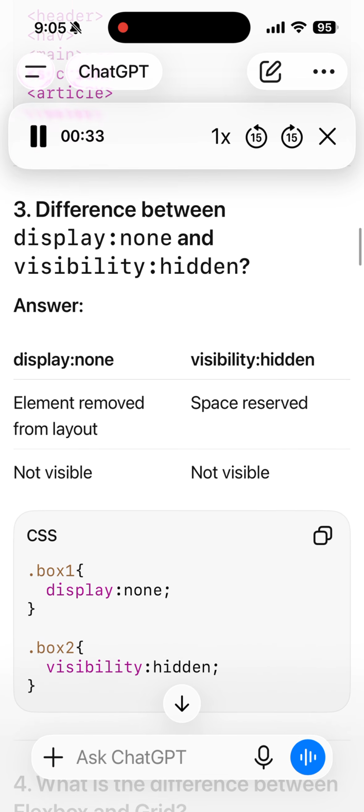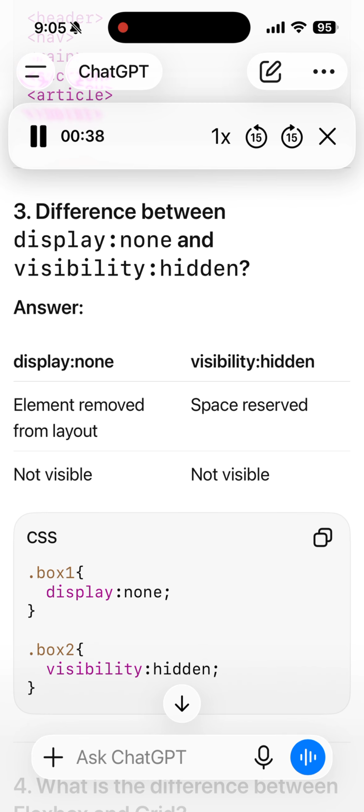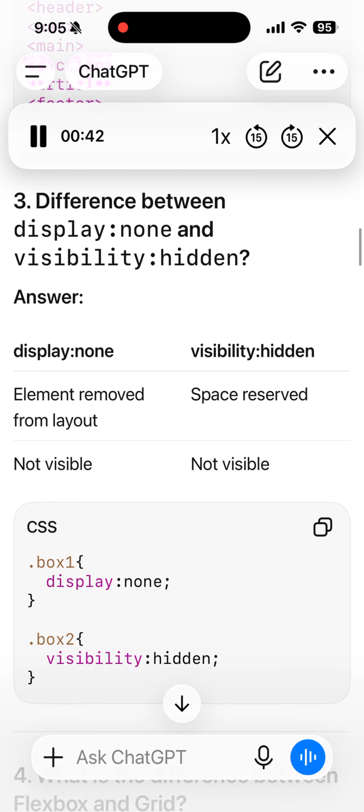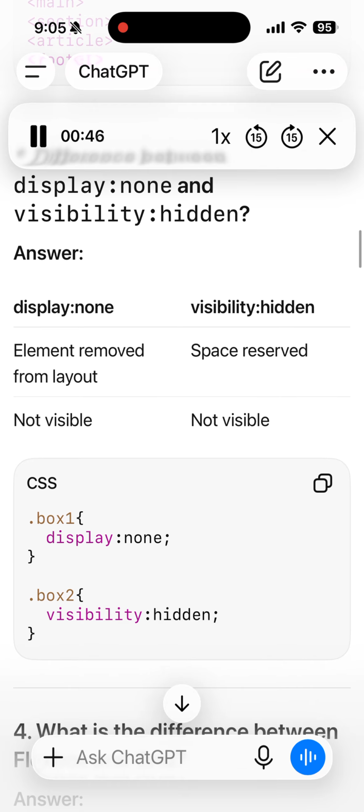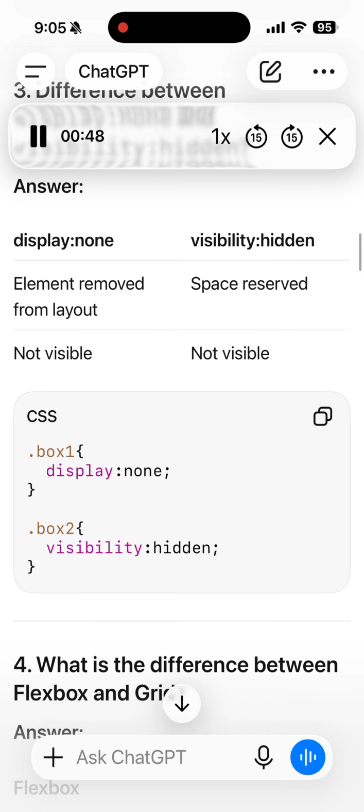3. Difference between display none and visibility hidden. Answer, display none, visibility hidden, hidden. Element removed from layout, space reserved, not visible, not visible. You can see the code in our conversation history.